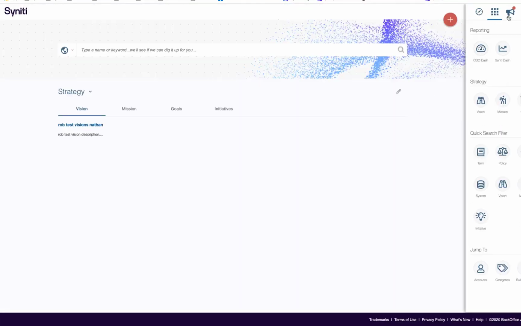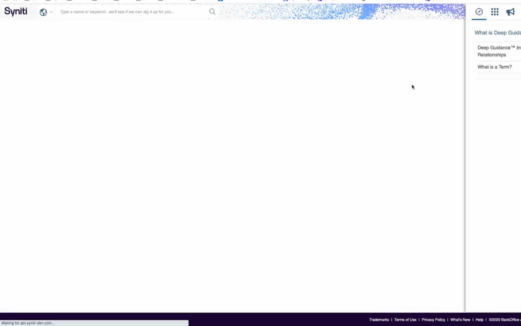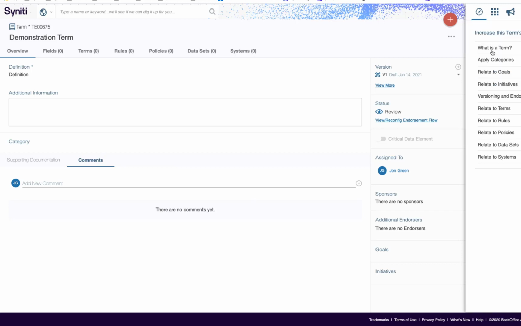So again, because I'm logging in and I'm getting a new notification, I could have received this via email, but here I'm going to view details. I've got the option either to contest, which I could do, and then I would be prompted to fire in a comment against that asset, or I can choose in this situation to further endorse it.